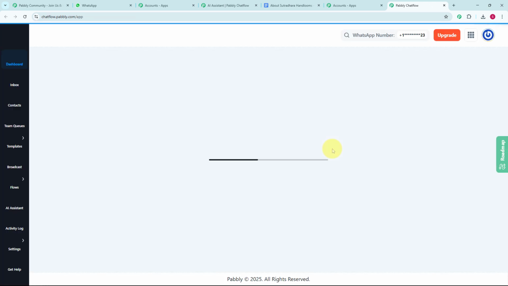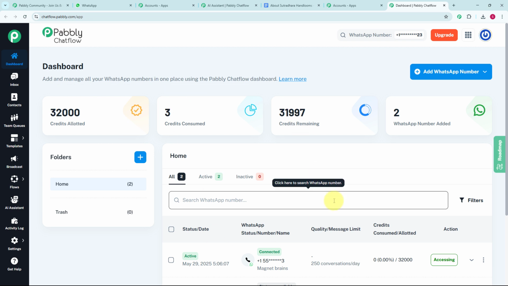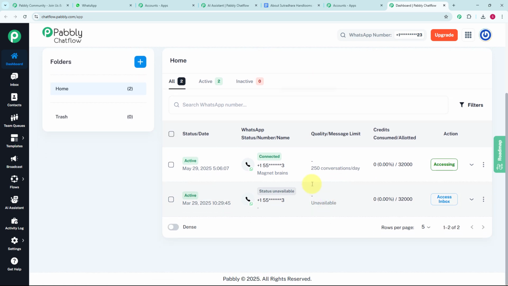you will get the dashboard page of Pabbly. So here you can see this is the dashboard page of Pabbly, and these are the numbers I have connected to my Pabbly Chatflow account.